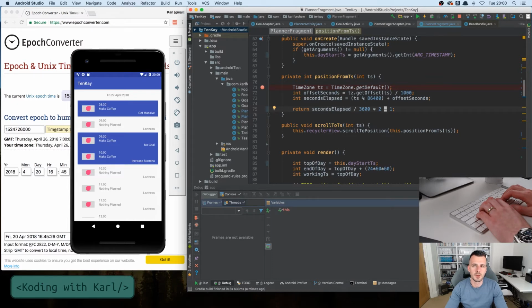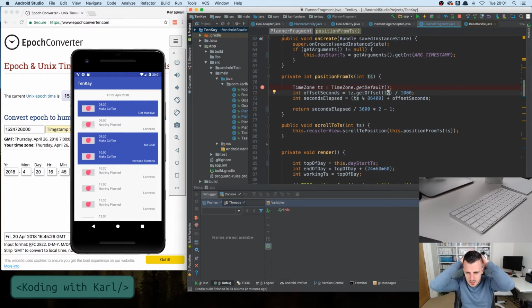But why should it be +1? Is it because we times it by 2? No. Why are we ending up behind where we need to be? Is it because my offset's wrong? So if the offset seconds is by UTC, then that's going to give us like the number of seconds.